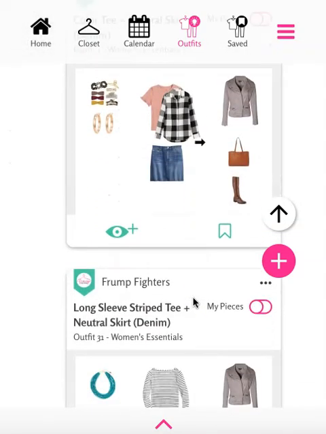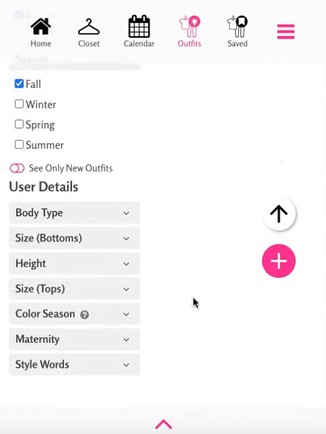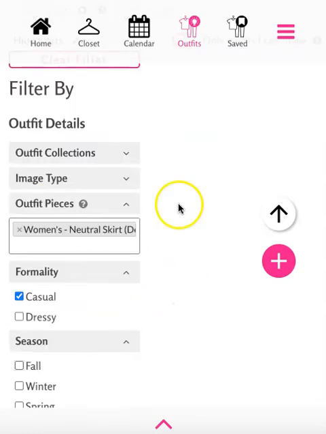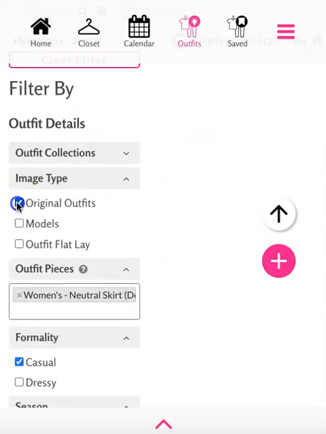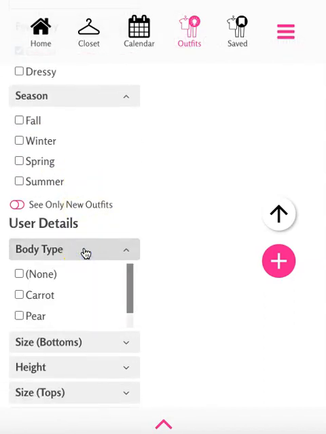Now let's say you want to get more ideas of how the outfit is styled by women who share your body type. Let's remove a few of these filters so we get more results. We can come up here to Image Type. Now instead of Original Outfits, which is showing us the Front Fighter official outfits, we can uncheck that and select Models. We can also come down here and select the body type we'd like to see.